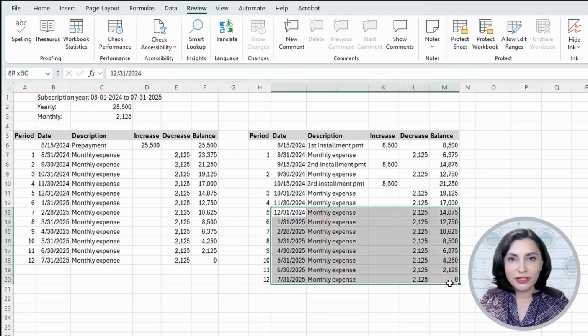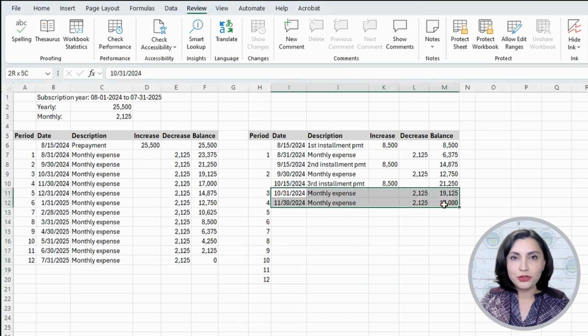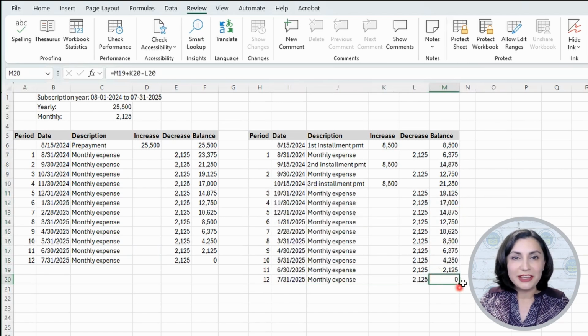I'm going to delete the lines for the rest of the year to show you how to use the autofill function. As in the first schedule, select the lines you want to copy down and double-click on the plus icon in the lower right corner of the selected area. Very easy. Make sure the ending balance is 0.